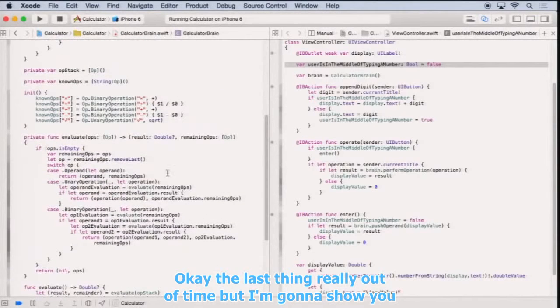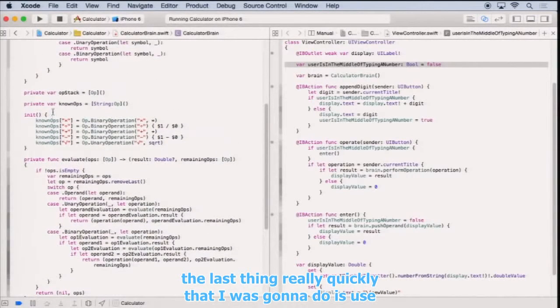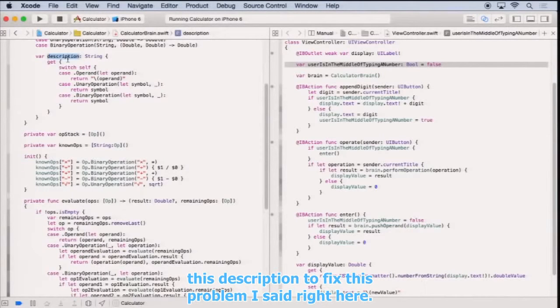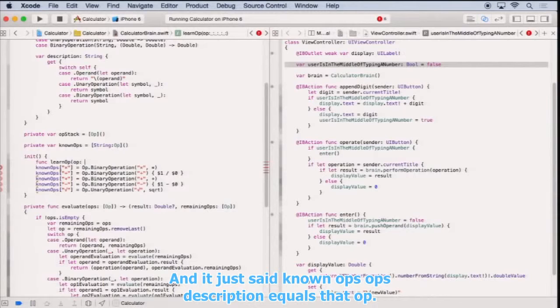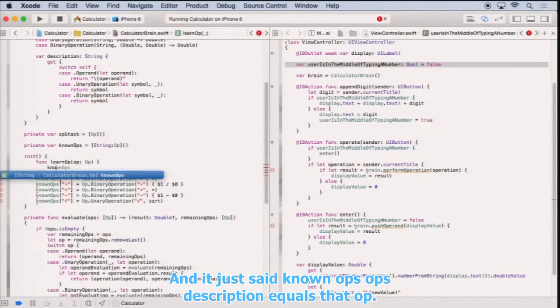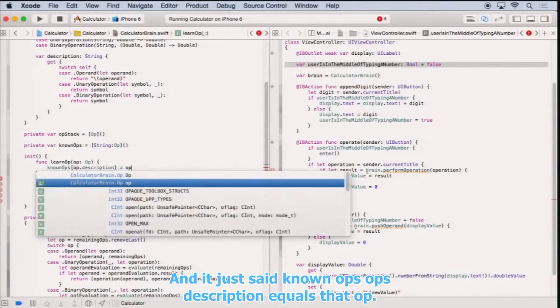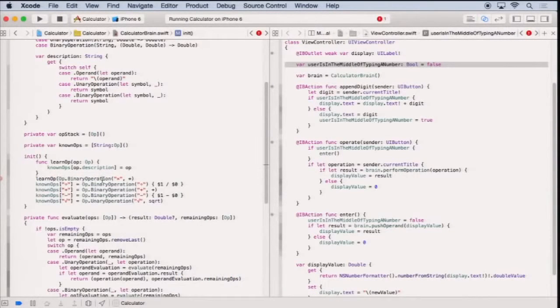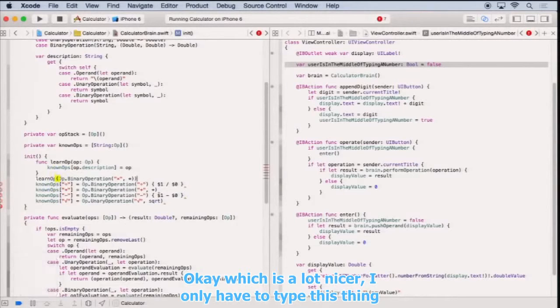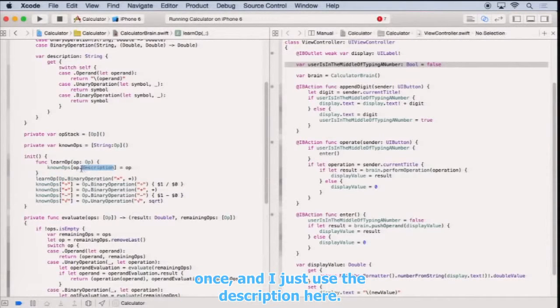The last thing, we're really out of time, but I'm going to show you the last thing really quickly that I was going to do, which is use this description to fix this problem that I said right here. What if I had a function called learn op, and it took an op as an argument here, and it just said known ops description equals that op. You see? Now these could all just be learn op this, which is a lot nicer. I only have to type this thing once, and I just use the description here.